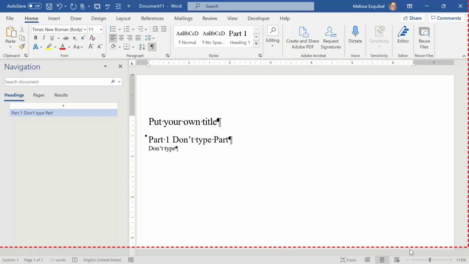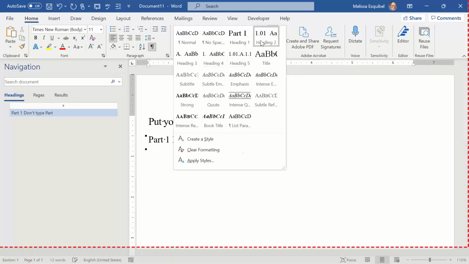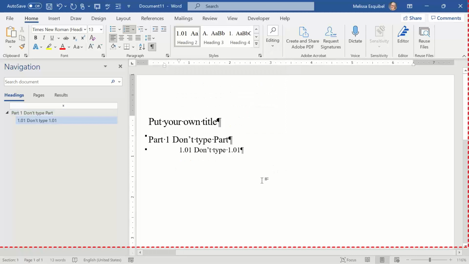Don't type 1.01, show them to go hit heading 2. If you've got, you know, Excel whiz kids that like shortcuts, you can show them Control-Alt-2. So you can give them this kind of a video.